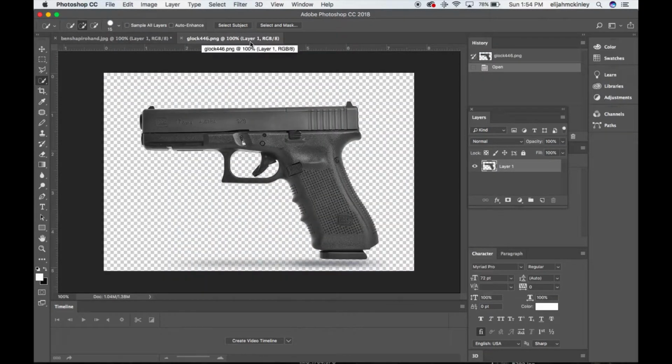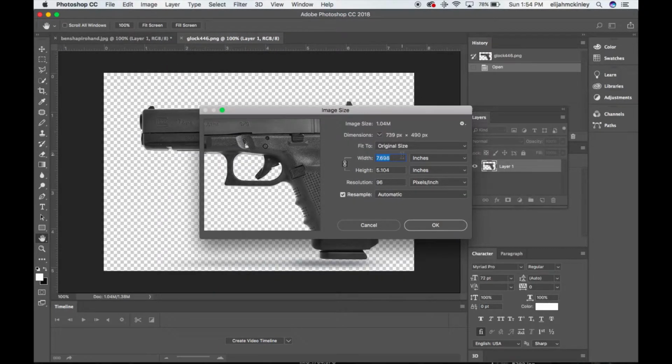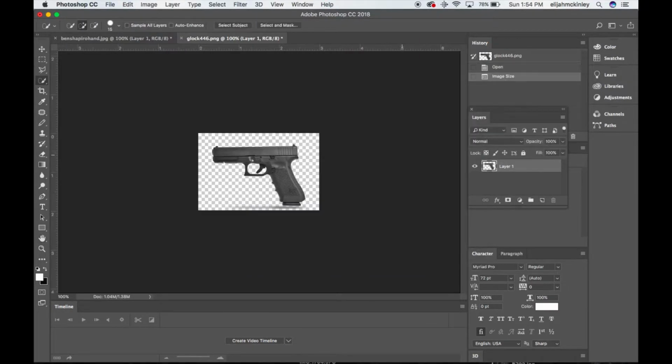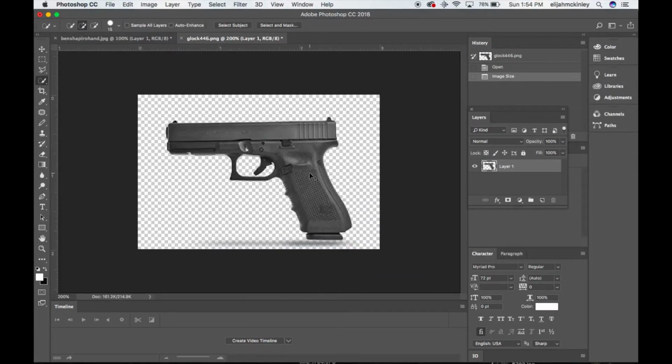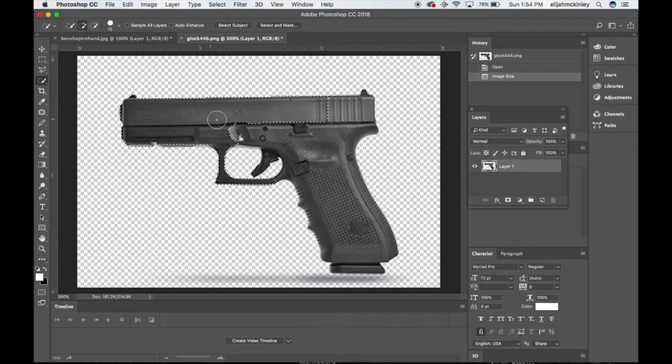The picture was a little too big for me, so I just did the same thing. I went onto image on the top, pressed image size, and just made the numbers a little smaller so it would fit the picture better. Then I did the same thing. I did quick selection tool, selected the whole thing. I did copy and paste, Command C, Command V, which I didn't actually have to do in this case.